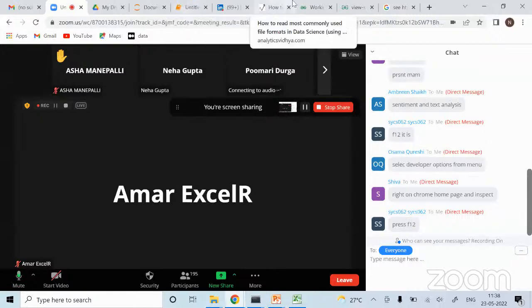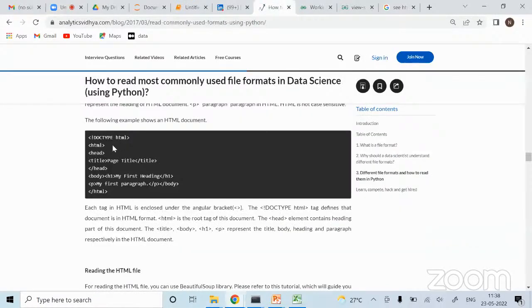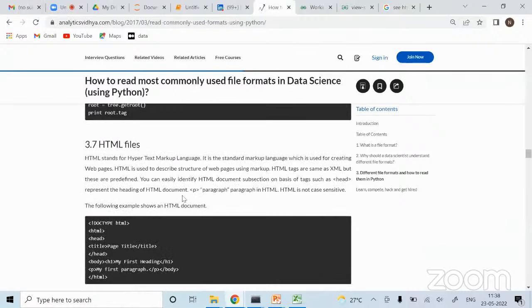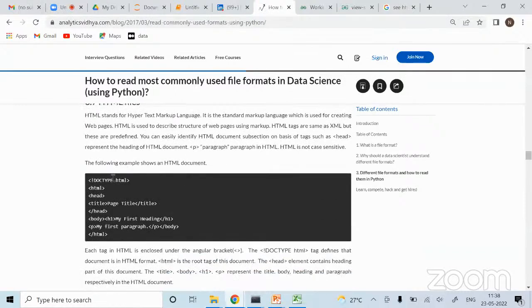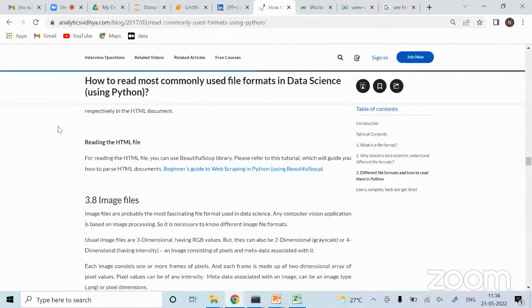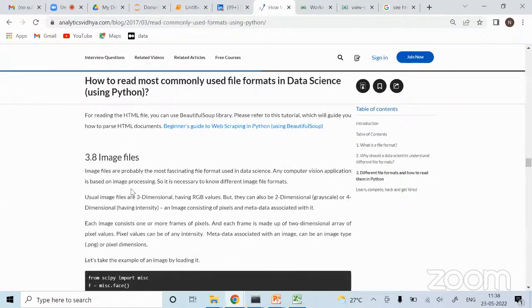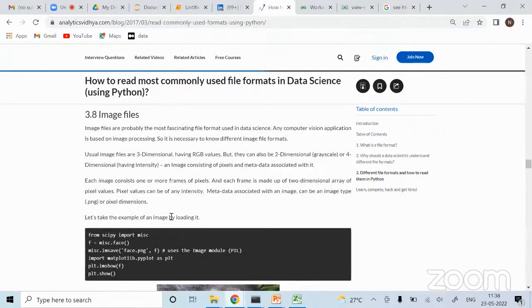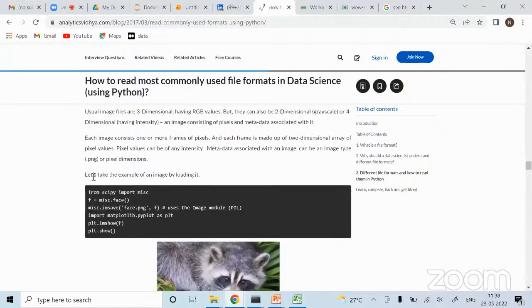Okay, so at that time these formats will be even more clear. Again, HTML is very much similar to the XML format, and to read it there are standard libraries. Then you have images, right? How do I read an image? Okay.